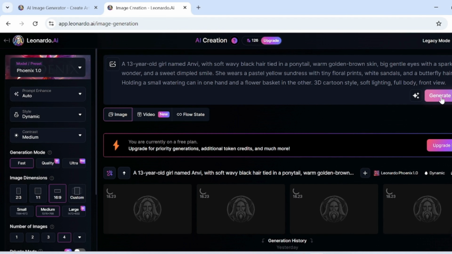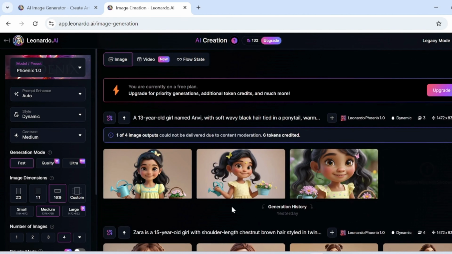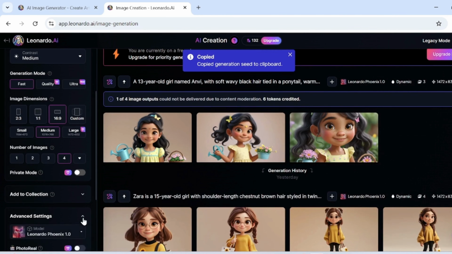like and select Copy Seed. This is important for keeping your character consistent. Now go to Advanced Settings, paste the seed there, and enter your next prompt for a different scene.